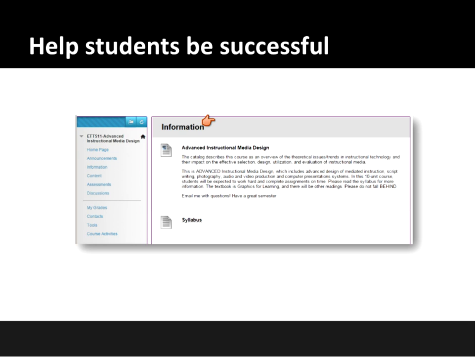So you're a student and you've just entered the course, and this is what you, yes, Isabel, it is kind of small. I should have made it a little larger. Maybe that's part of it though, right? It's kind of lost. But I'll read the beginning of it for you. It says, the catalog describes this course as an overview of the theoretical issues and trends in instructional technology and their impact on the effective selection, design, utilization, and evaluation of instructional media.